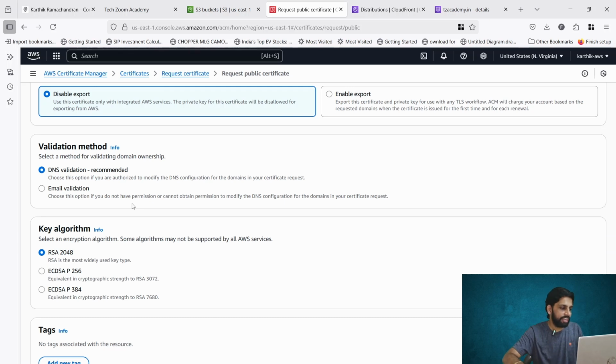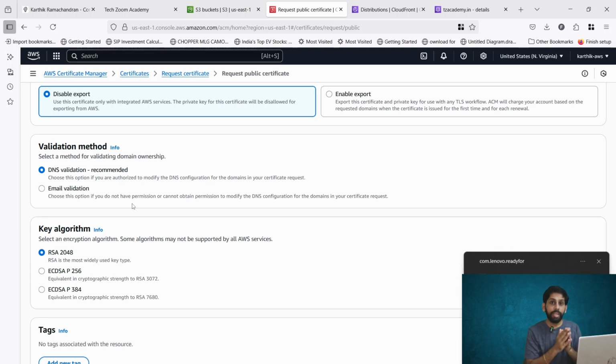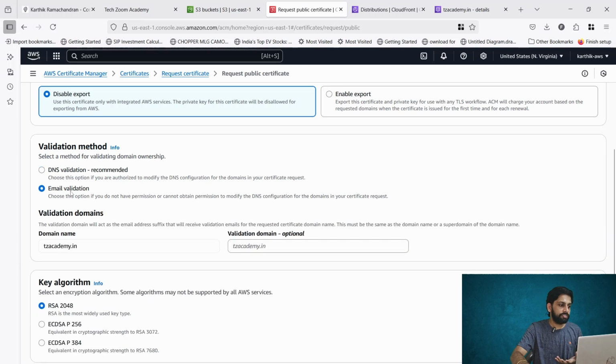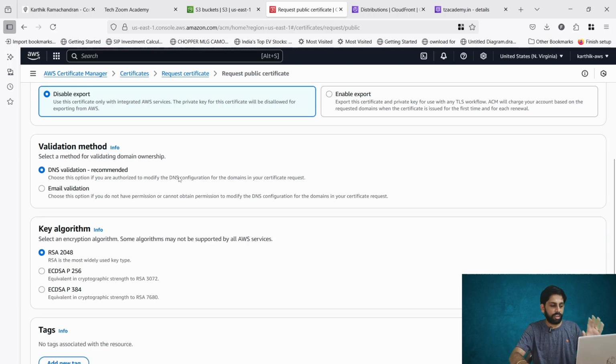The first type of validation is called DNS validation, where it is checking if I'm using AWS Route 53 itself to manage this DNS, or how I'm doing it. If I'm managing it from Route 53, AWS knows that I'm the owner. Otherwise, it's going to send an email to the registered mail address of this domain. I have to accept it from there, and only then will I get my certificate. In my case, I manage my DNS routing from AWS Route 53, so I can say DNS validation.